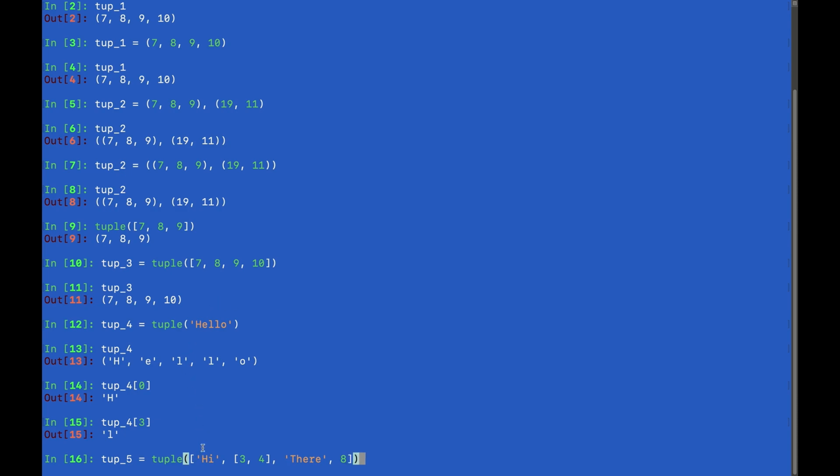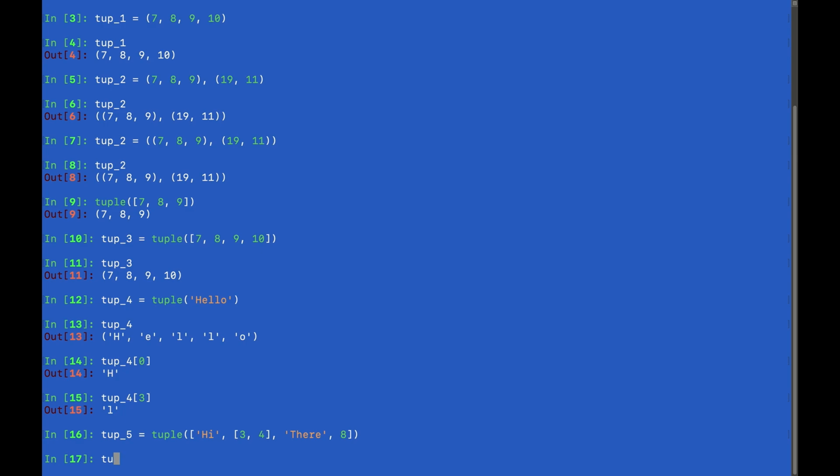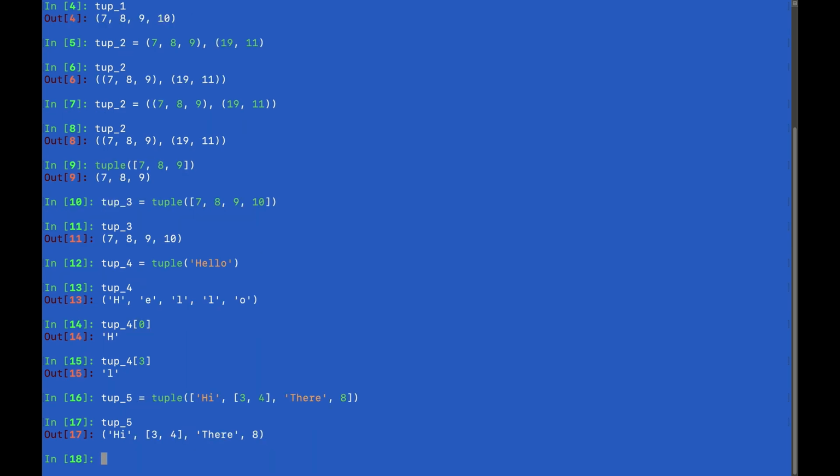Okay, here I'm passing this list consisting of the word hi as the first element, and another list, 3, 4, as the second element in the list. So this can be a list inside of a list. And then the word there as the third element, and the number 8 as the fourth element. So together, this is a list, and I'm passing this list into the tuple function to make this into a tuple. So if I do tuple underscore 5, this is the tuple I'm having.